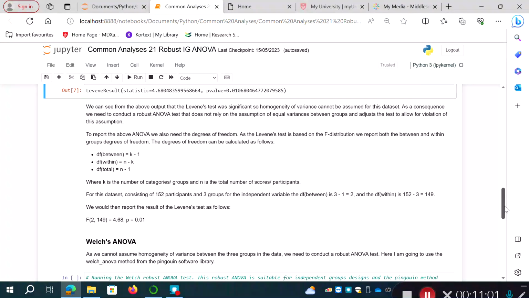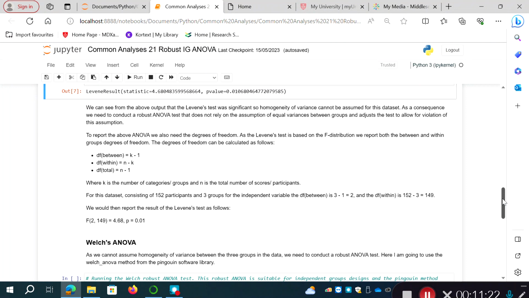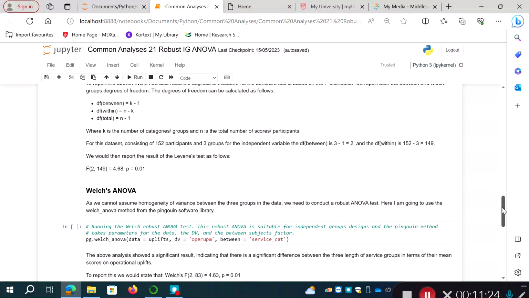So what we would do here is report the results of this Levene's test as follows. It's an F value, so we've got F, open parentheses, then report our between and within groups degrees of freedom. So say the F statistic is 4.68, p is equal to 0.01 if we round that to 2 decimal places. So that's how we'd form the report.